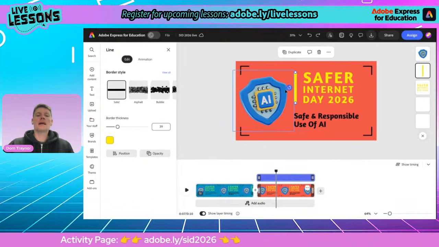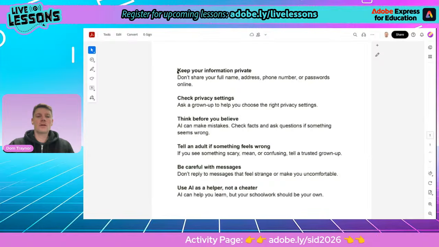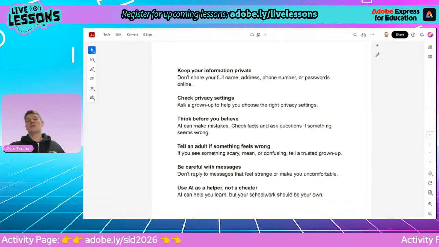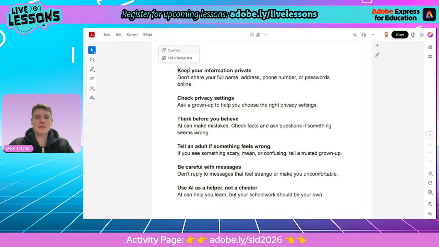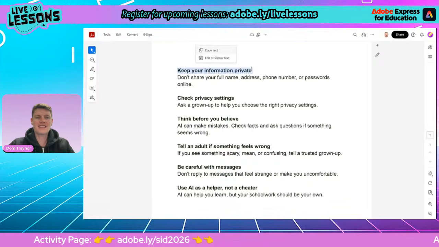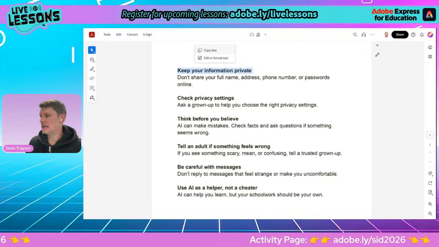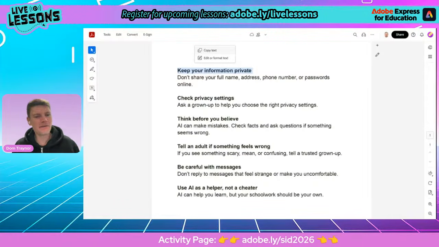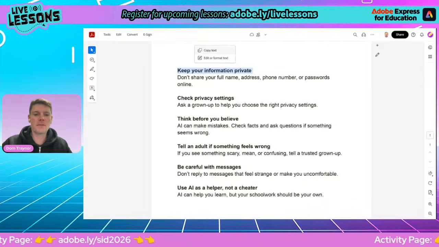Okay. Now, I don't need two slides with the same type of text on there. So what I'll do is I'll go here. Now I've got 6 things that you can choose from. I'm probably going to choose 3 here. I think this first one is definitely important. Keep your information private. You definitely don't want to be sharing any kind of information with any sort of AI platform, any sort of AI bots or anything like that. So keep your information private.